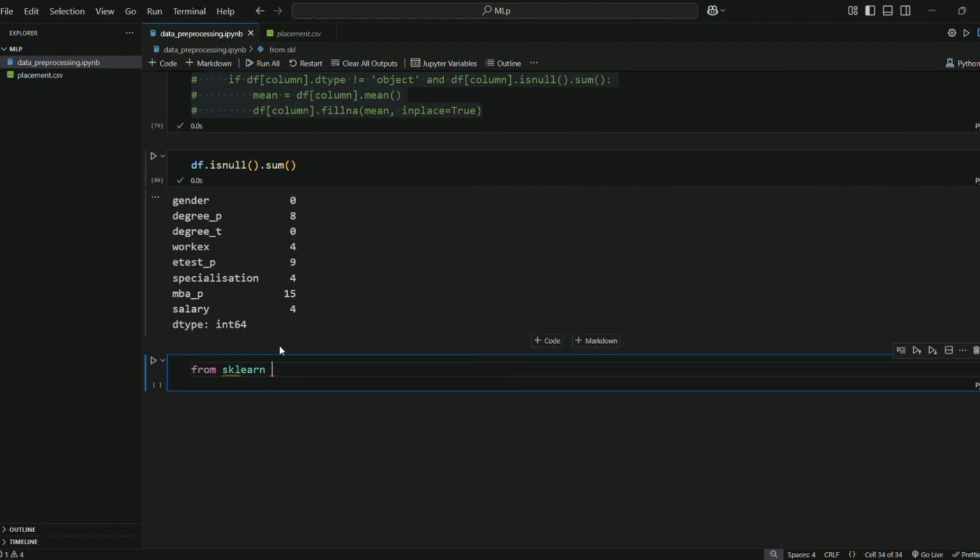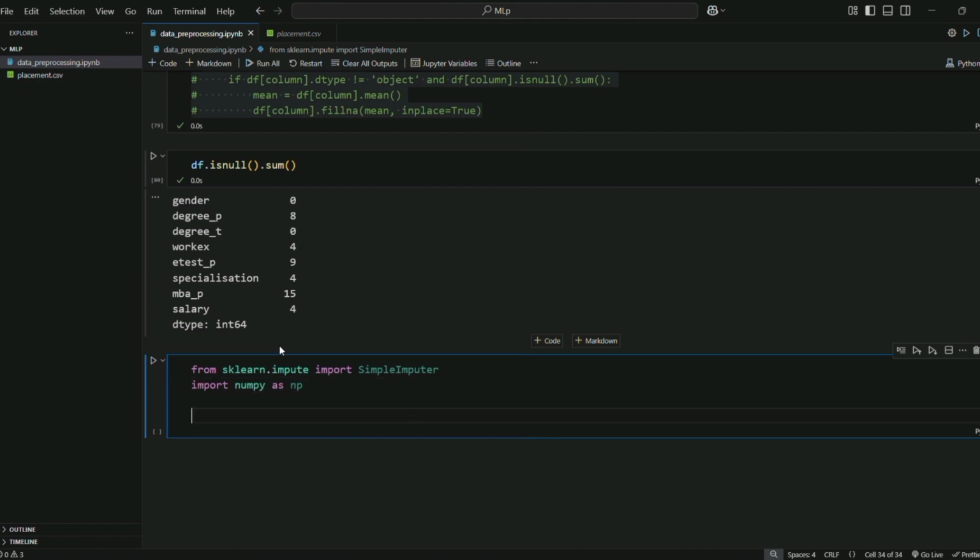Okay, so now we are going to use SimpleImputer. For that we are importing SimpleImputer from sklearn.impute import SimpleImputer. SimpleImputer is a class from the sklearn library. So we are not importing the whole library, we are importing just a class. Also we are going to import numpy as np. If you have imported it already, then you can skip this part.